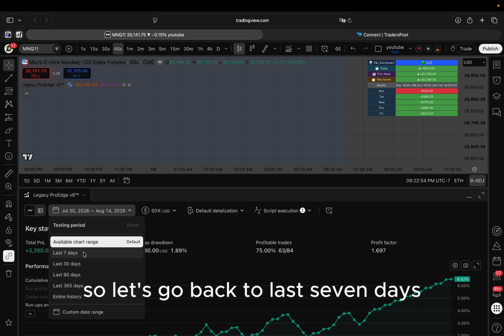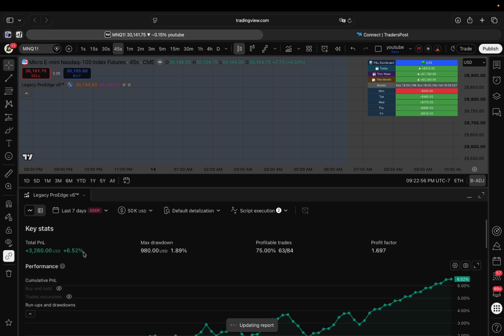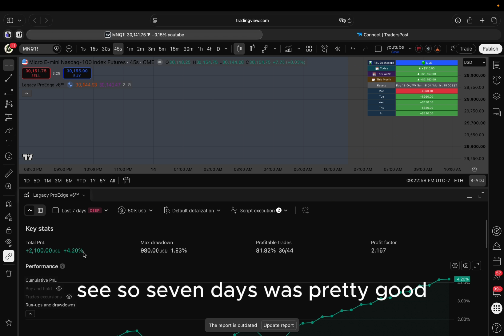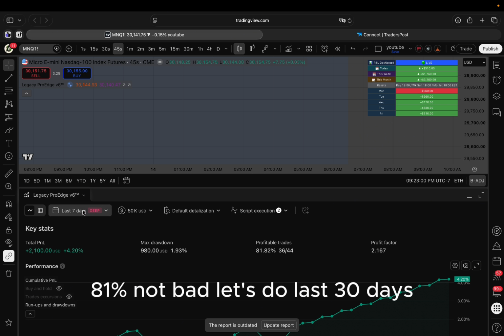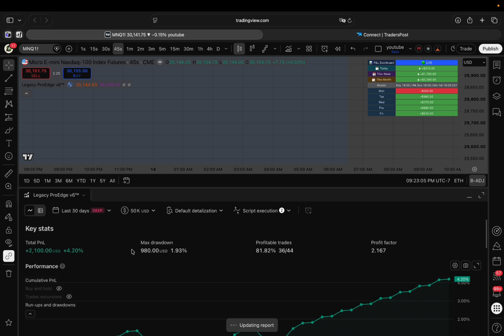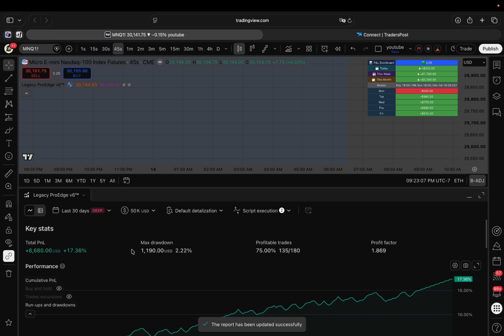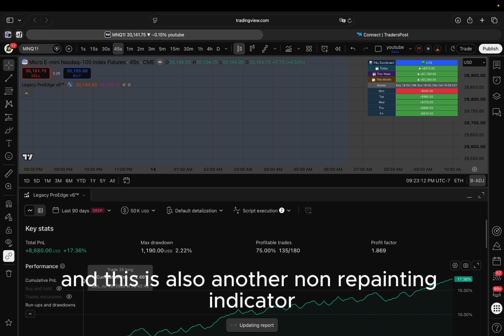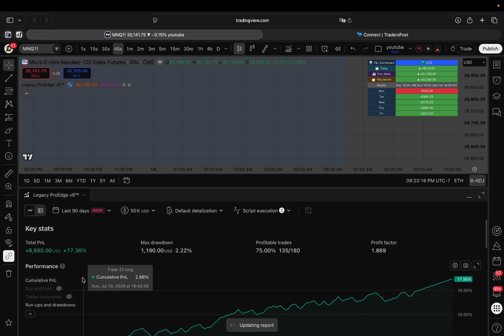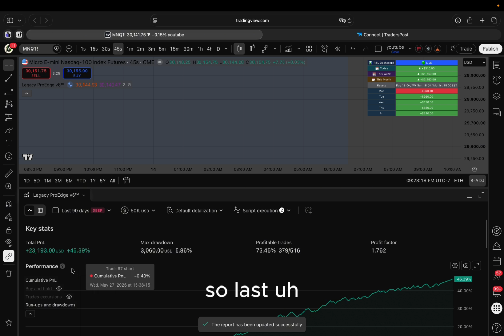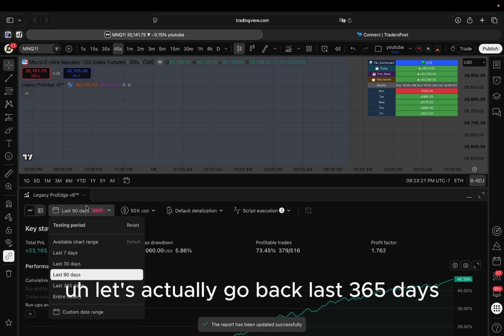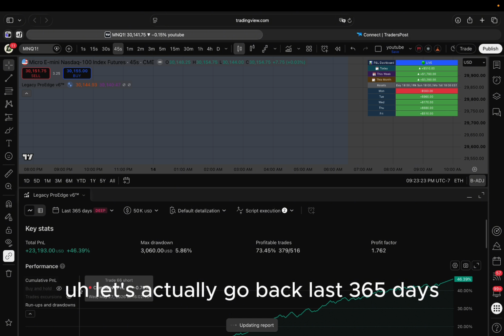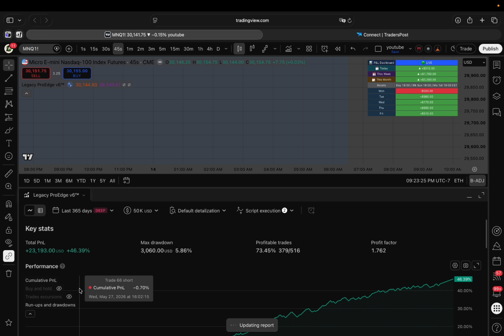So let's go back to this last 7 days. See, so 7 days was pretty good, 81%, not bad. Let's do last 30 days. So 30 days was also pretty good too, and let's go to last 90 days. And this is also another non-repainting indicator as well. So last 90 days was actually really good. Let's actually go back last 365 days.